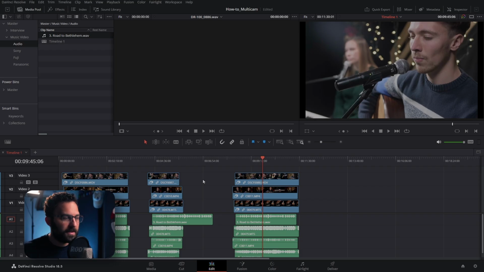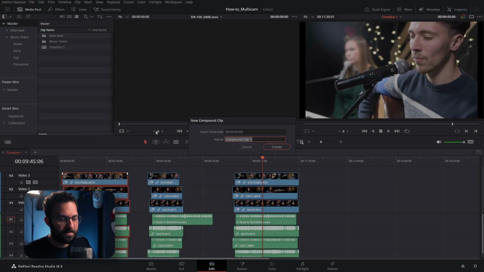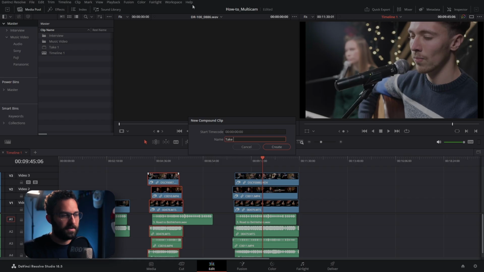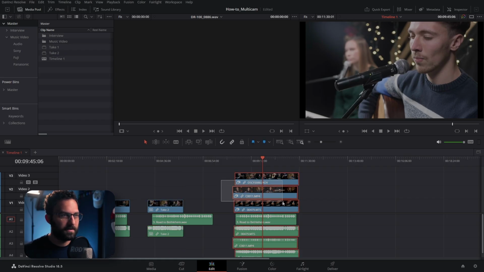So before we make these into multicam clips, we actually need to move this timeline into the master bin instead of audio because it shouldn't be there. So let's move it to the master. Click on master, make sure master is highlighted. Now we can highlight the video tracks, right click, select new compound clip, and then we can just name this take 1. Do the same thing here, name it take 2, highlight all of these, compound clip, take 3.